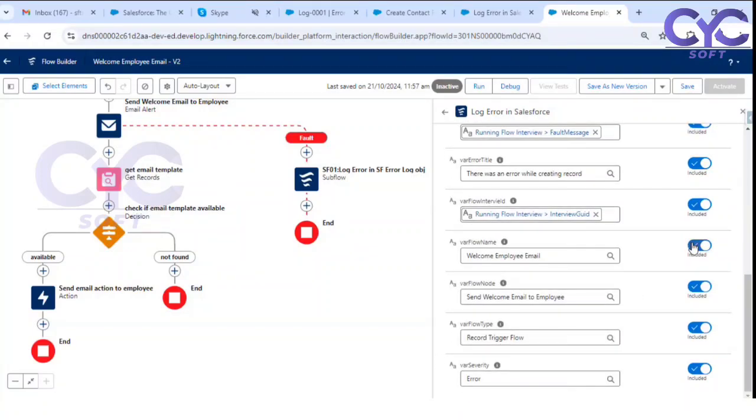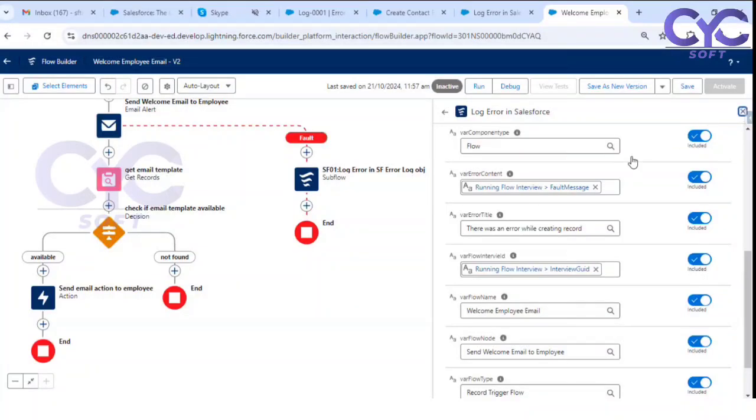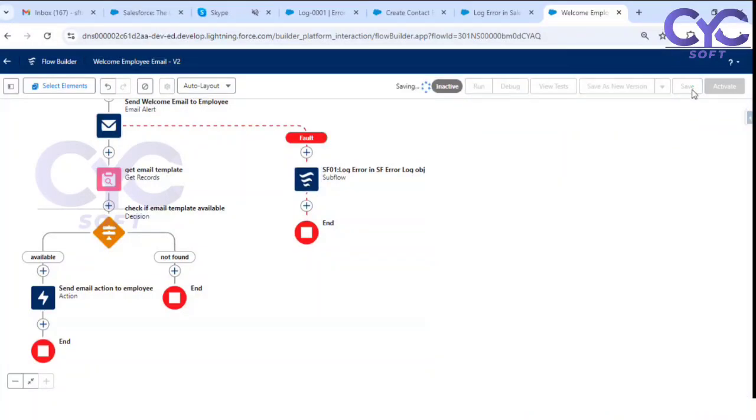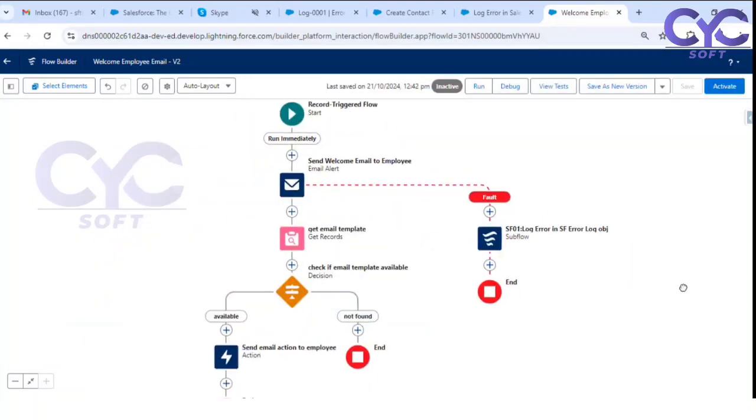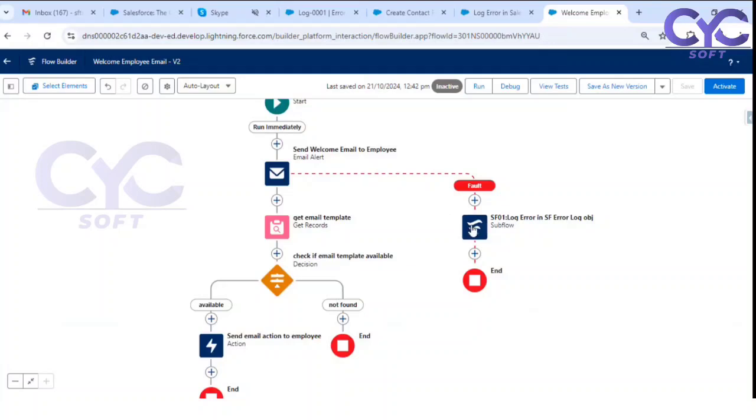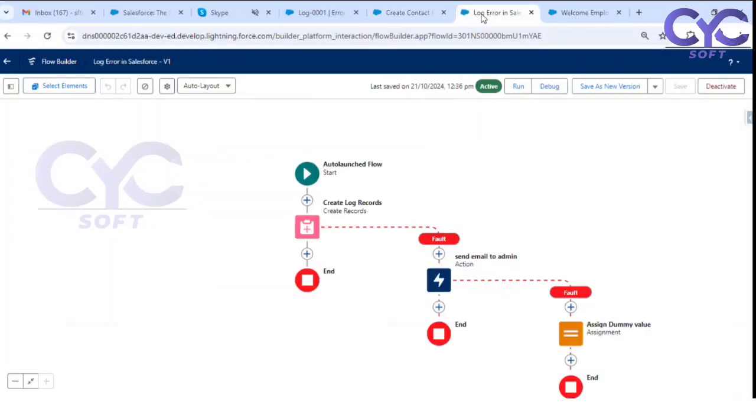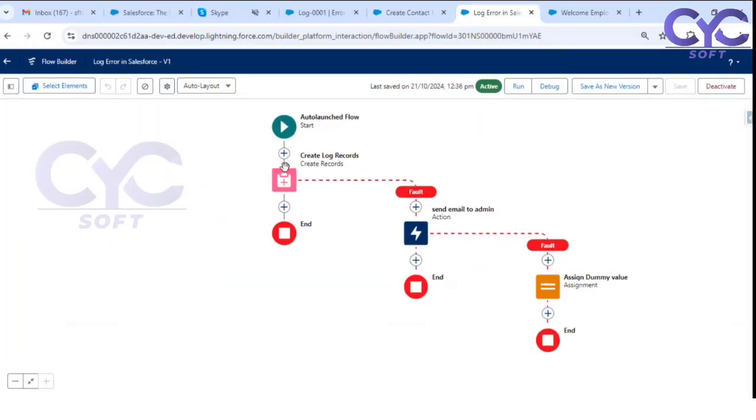Okay. Now the system is going to take all these values as an input. Save it. The system is going to take all these values as an input and run this subflow. Whatever subflow is there, this subflow is going to run here like this. So it is going to create a record in the error log object. If there is still an error, it is sending an email notification and going to a dummy fault path. Now you got it, right?